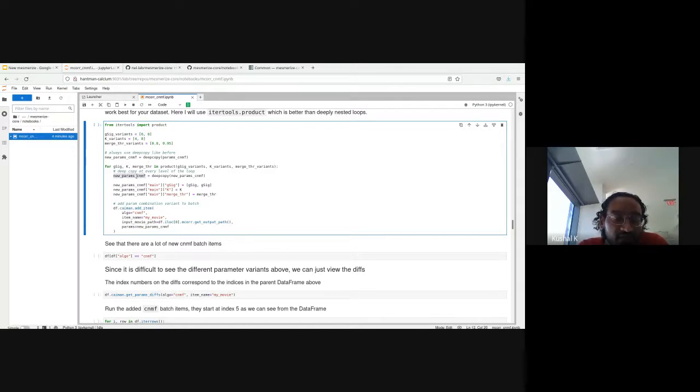In each iteration of the loop, we'll create a deep copy of the CNMF parameters. This is very important to do, as I said before. And then, for gsig, k, and merge threshold, we will just set them with the parameters in each iteration. And then we just call kmin.addItem again, and then CNMF, my movie, and the input movie path, just like before, to get the motion corrected output, and then the new params CNMF, which is this iteration of CNMF parameters.